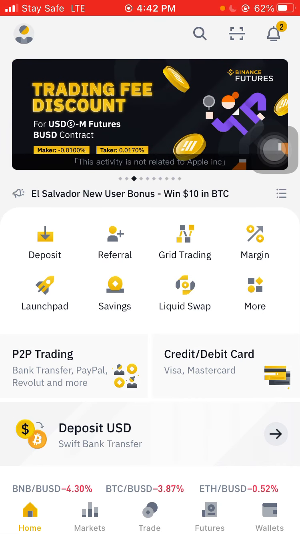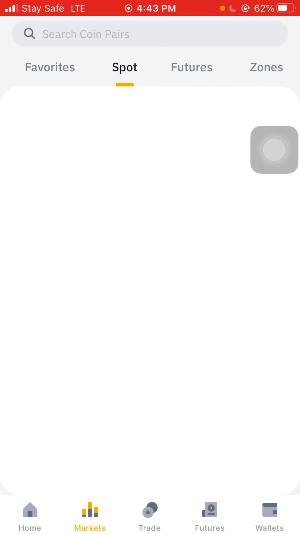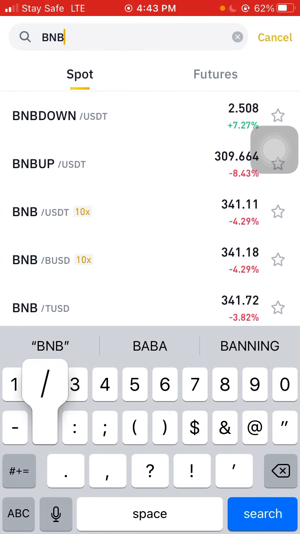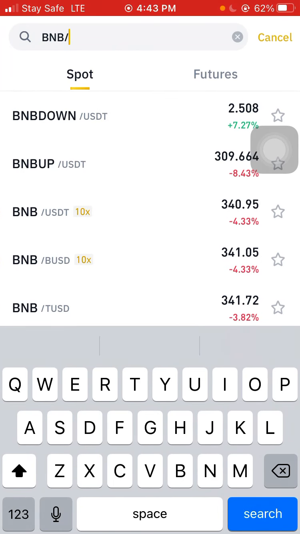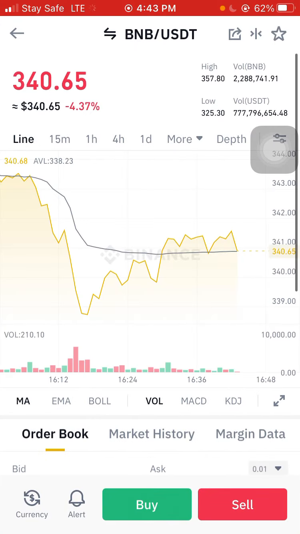What you need to do is come to the market section over here, come to spot, then enter BNB / whichever currency you spend in your country. Let's say, for example, USD.